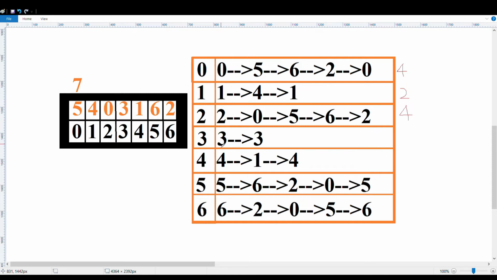Now the third one is simple. You go into the third room, you get the third key. So again you will come here only. So this part is over, and here you will get 1. Now you will go into 4.